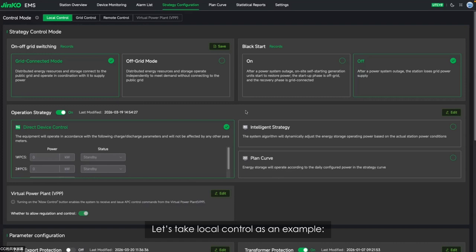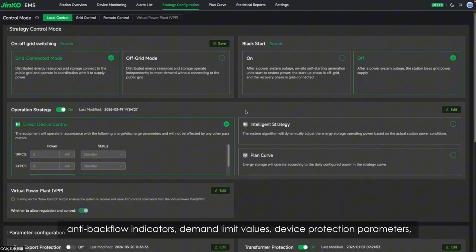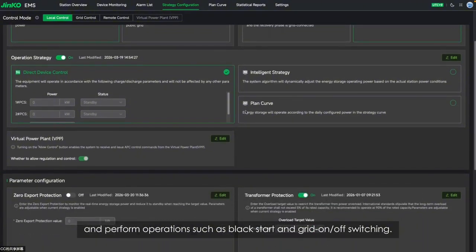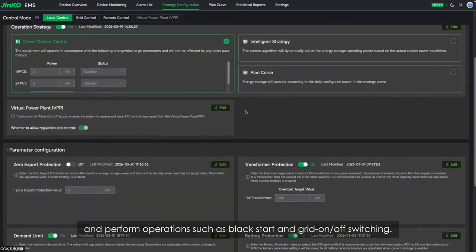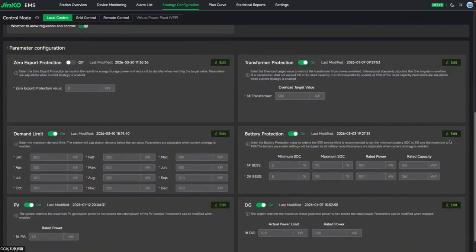Let's take local control as an example. You can set daily energy storage operation strategies, anti-backflow indicators, demand limit values, device protection parameters, and perform operations such as black start and grid on and off switching.